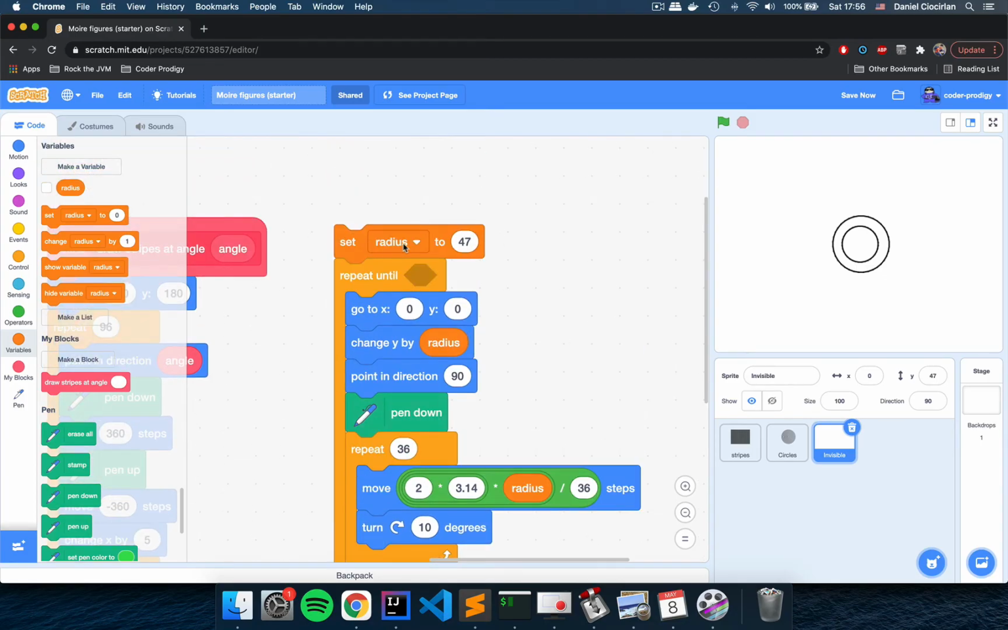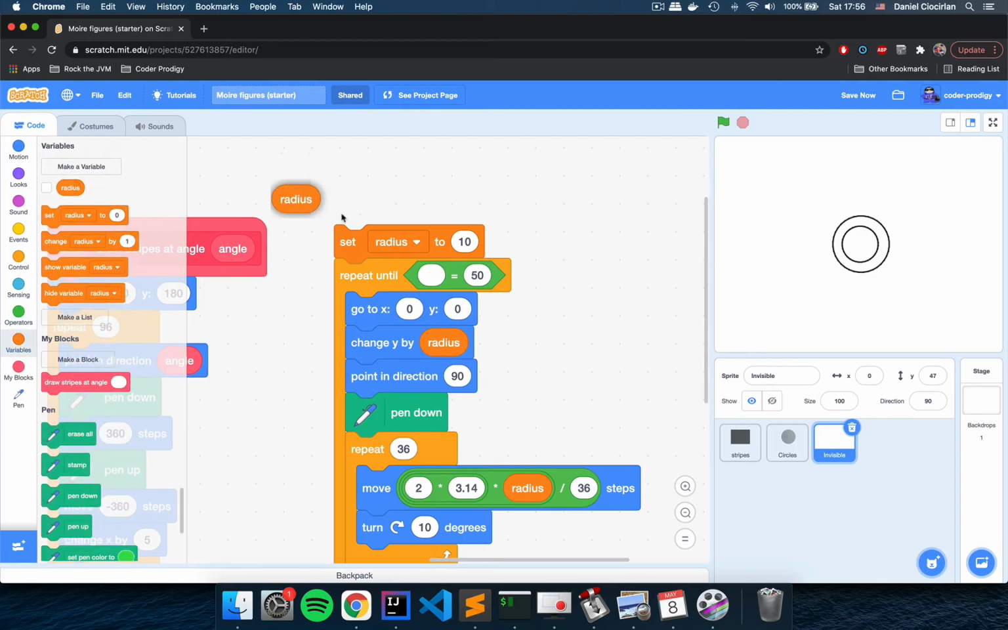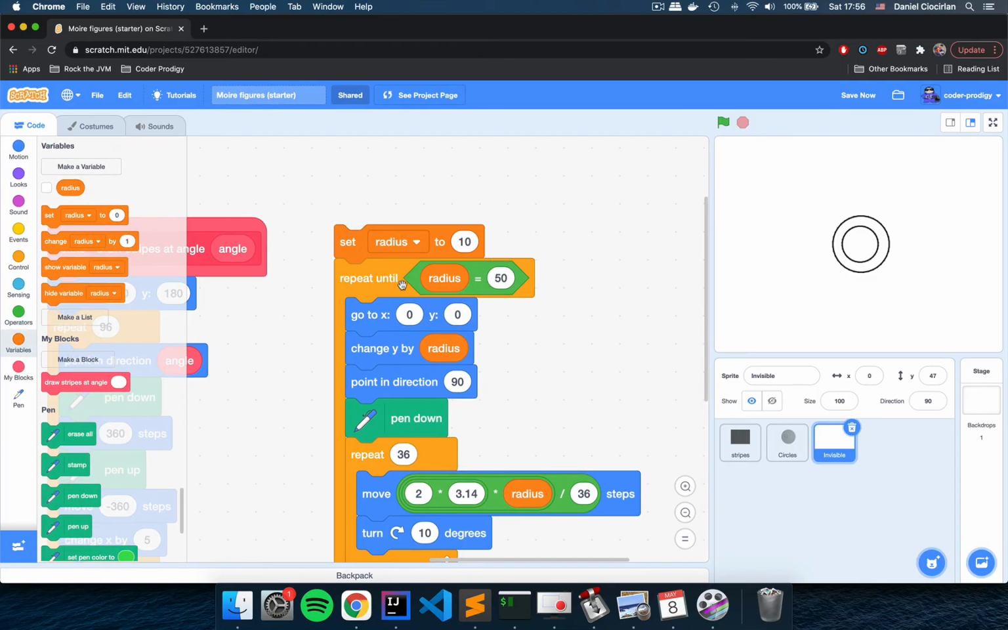And I'm going to set the radius to 10 at the beginning, and I'm going to repeat until the radius is exactly 180. So I'm going to go to operators, and I'm going to say repeat until radius is 180. So I'm going to go to variables. I'm going to say repeat until radius equals 180. And this will draw circles with increasing radius, so larger and larger circles until the radius is exactly 180, and then we cover the entire stage.